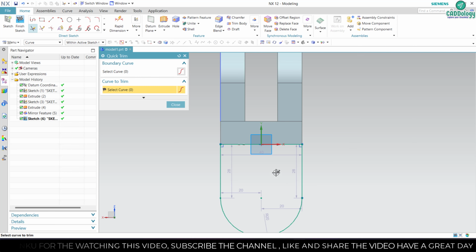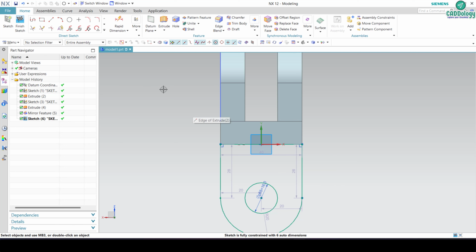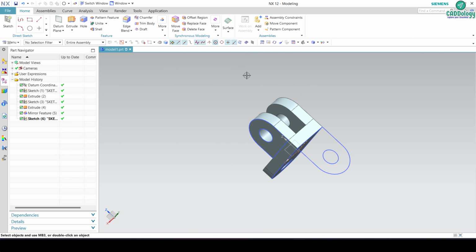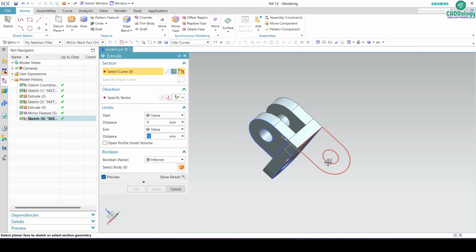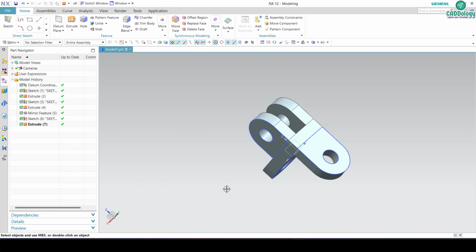and quick trim, and then select circle of 16 mm diameter, and then finish. Extrude it 12 mm, the reverse direction, then OK.